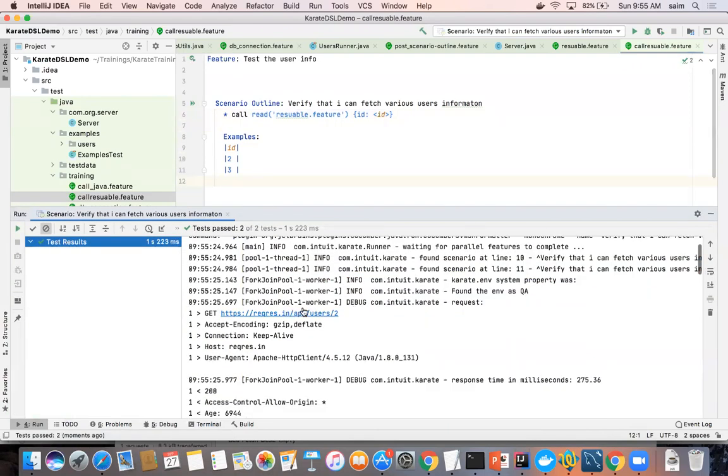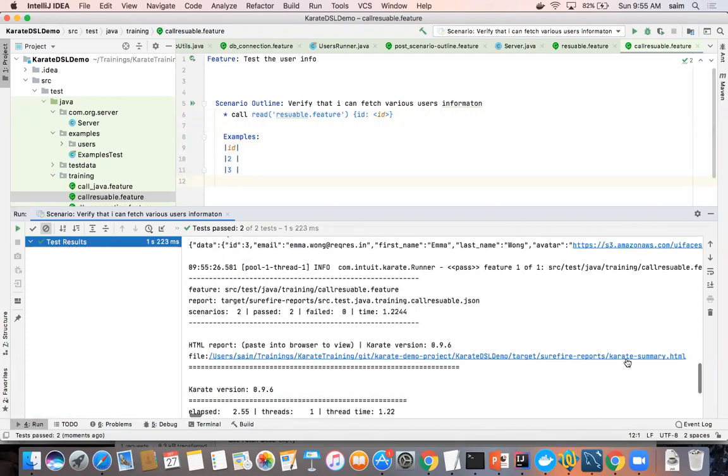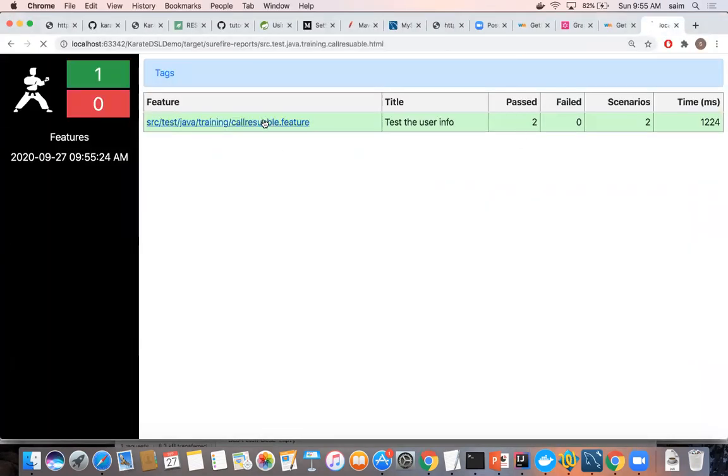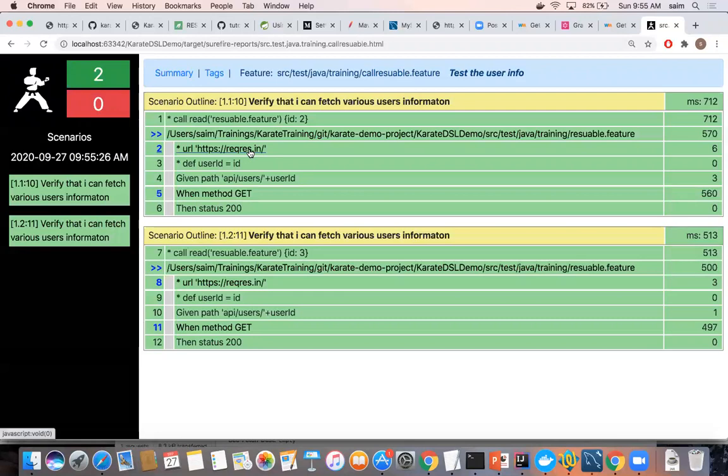You see, it has made a call to 2. That is a GET request. And let's look at the report now. So I open the report, and this is what I see. There is a feature file. We call the reusable feature file, and this is how it looks. The report looks pretty neat here.